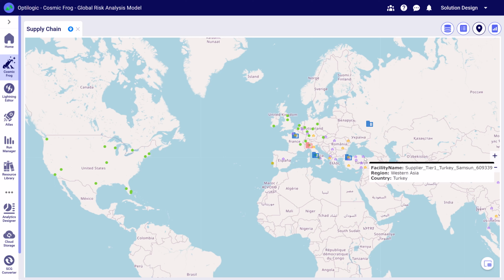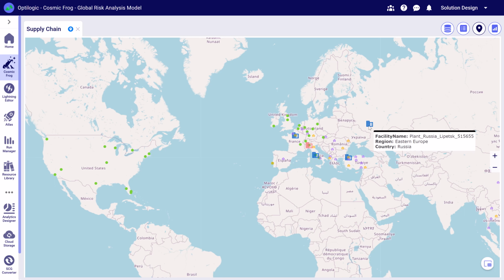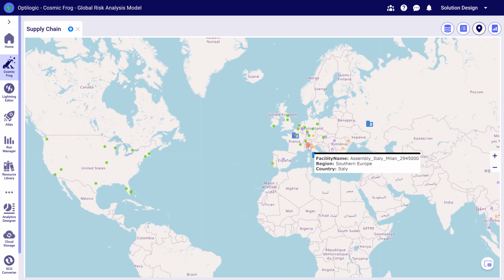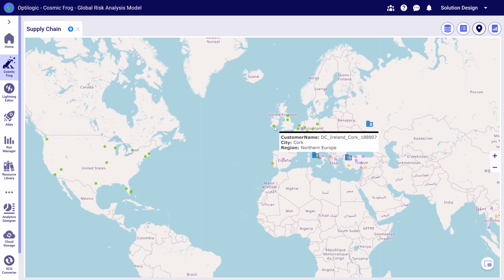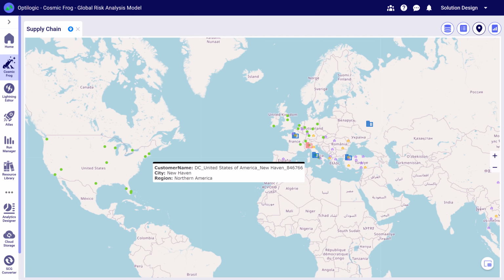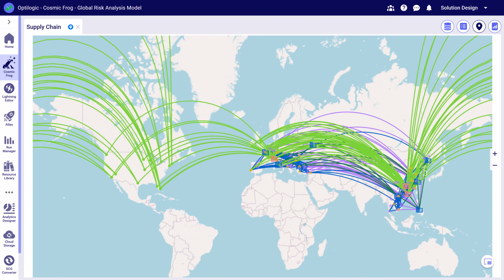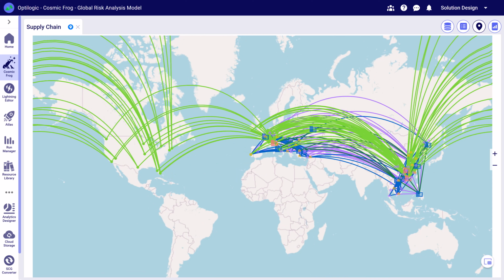Here we have our Tier 1 and Tier 2 suppliers in Europe and Asia. Tier 2 suppliers send their raw materials to the Tier 1s. The Tier 1s transform those raw materials into components, and then components are sent to the plants and assemblies for finished goods, packaging, and production. Finally, those packaged finished goods ship to the DCs throughout Europe and the US.